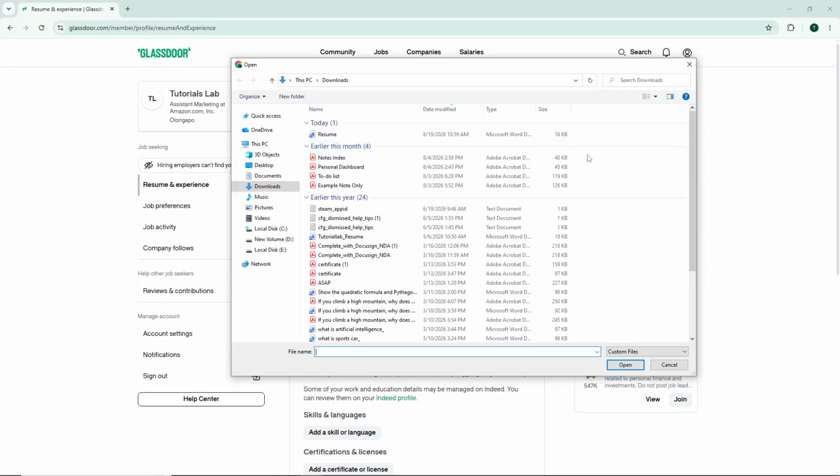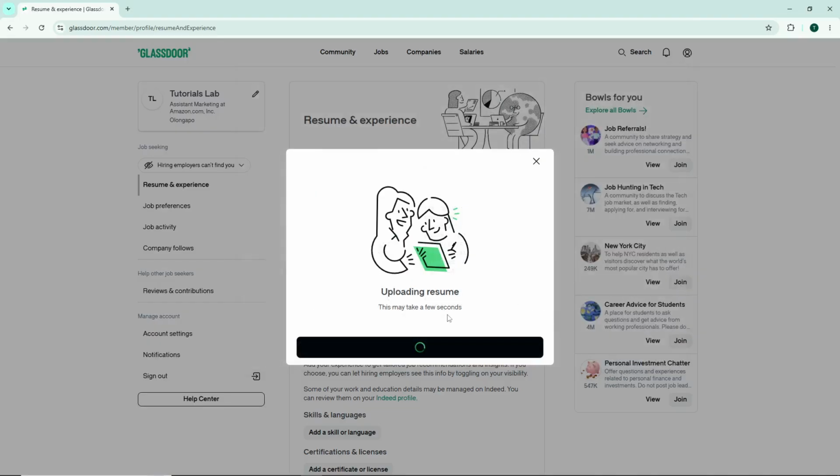A file browser window will now appear on your screen. Browse through your computer files to locate the resume you want to upload. Once you've found the correct file, click on it to select it, then click Open. This will initiate the upload process and send your resume to Glassdoor's servers.